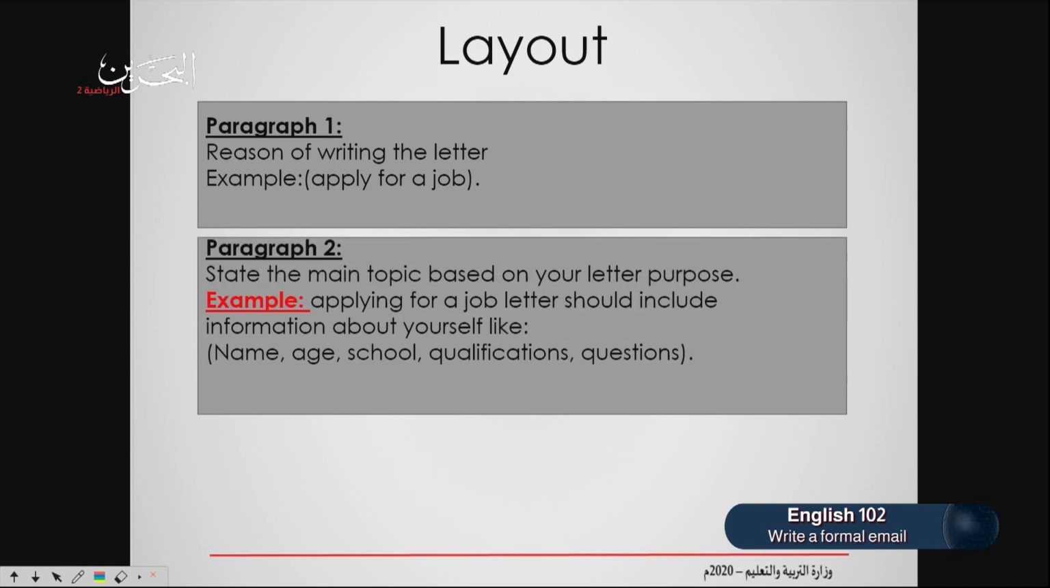Moving to the second paragraph, you have to state the main topic based on your letter purpose. Now, the example here is applying for a job. So, if you're writing a formal letter to apply for a job, you have to include information about yourself at the body, like your name, your age, school, qualifications, certificates, any questions you have.